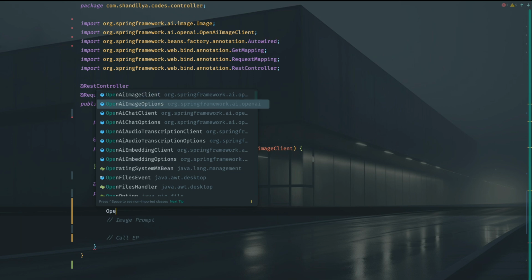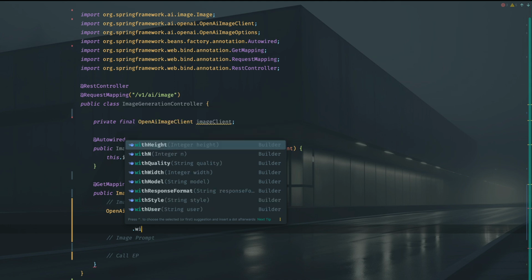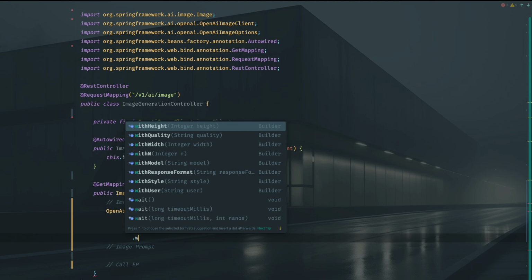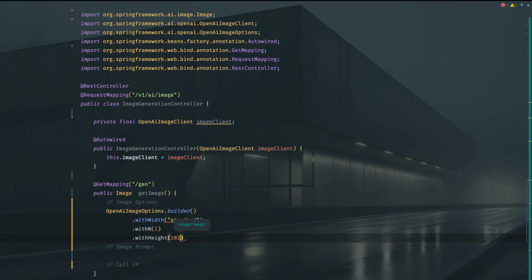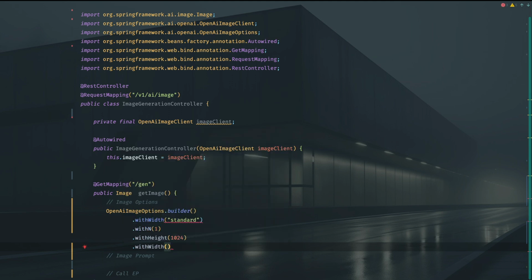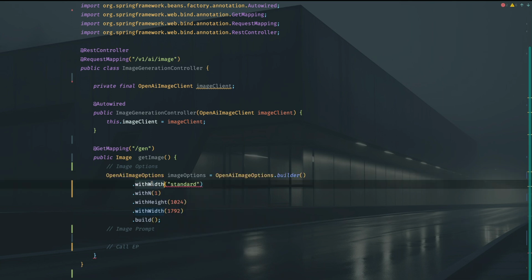It's OpenAiImageOptions.builder().withQuality(). Let's have this as standard. Then withN, I want to create just one image. Then withHeight, I want a height of 1024. Then withWidth, I want a width of 1792, and then build. Let's assign this to imageOptions. So now we have created the image options.